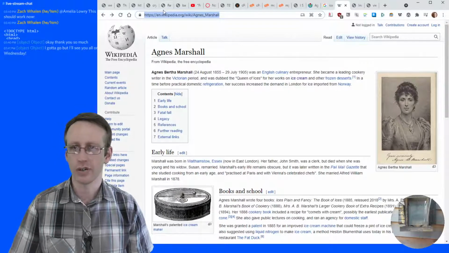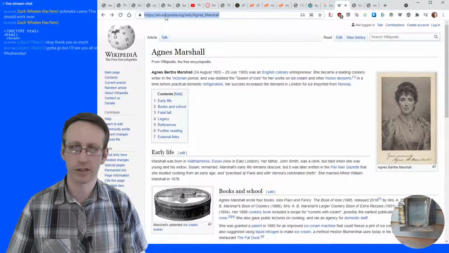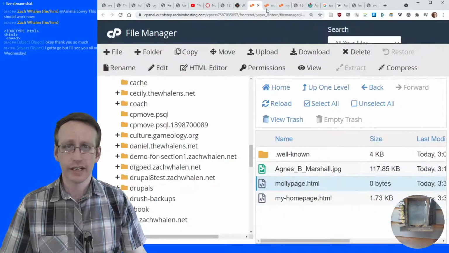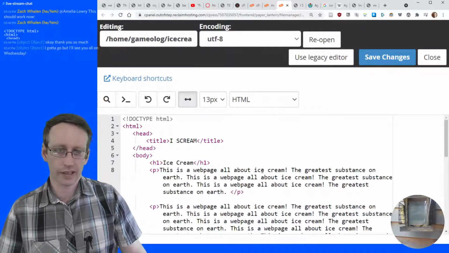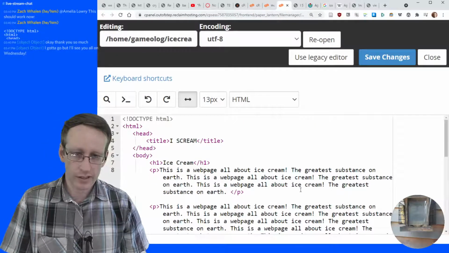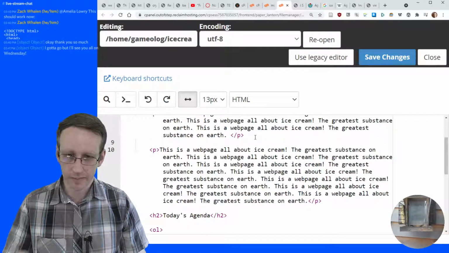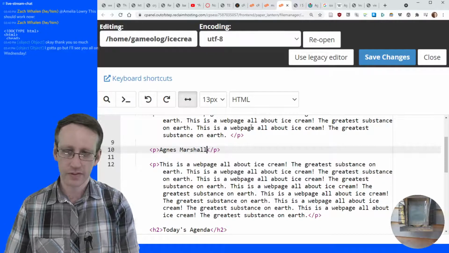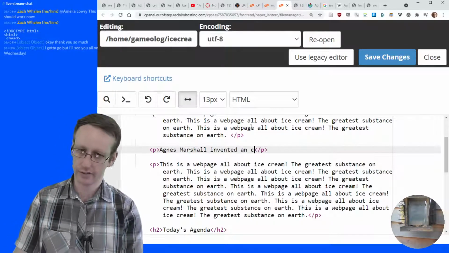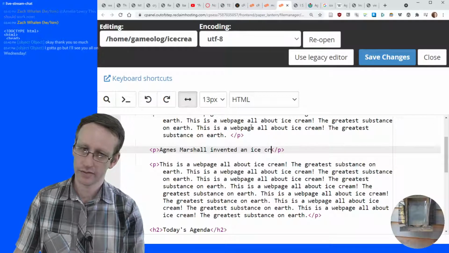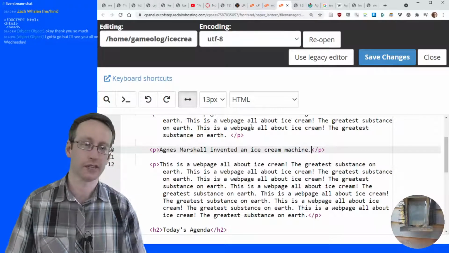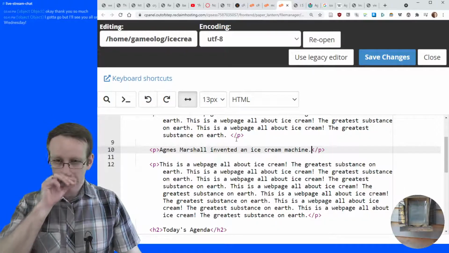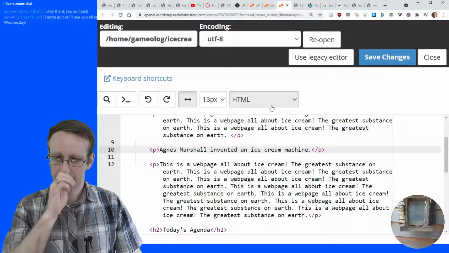Right click copy is what I just did. You can't see the menu. Or you could do Control C, right? So Control C on my keyboard to copy that. That's the URL that I want people to visit when they click on a link in my web page. So let's say I want to make, I'll add a paragraph here. Agnes Marshall invented an ice cream machine. I guess that's what that is. I would normally say a lot more about Agnes Marshall. She seems important, but this is all I have for now.